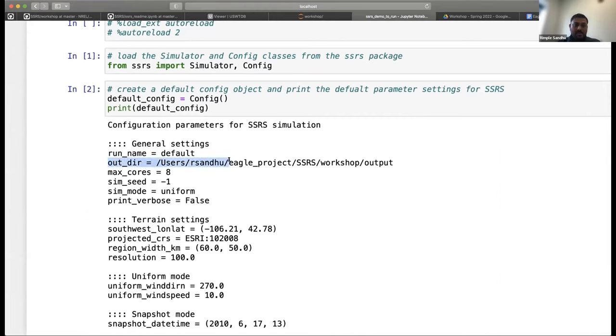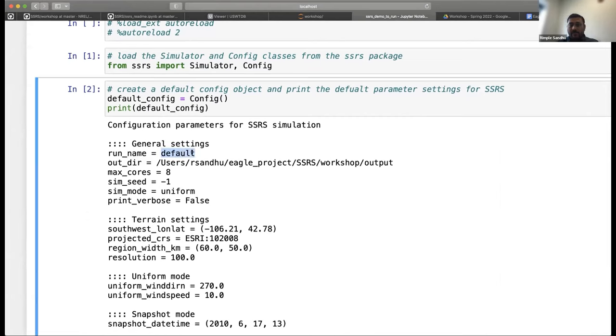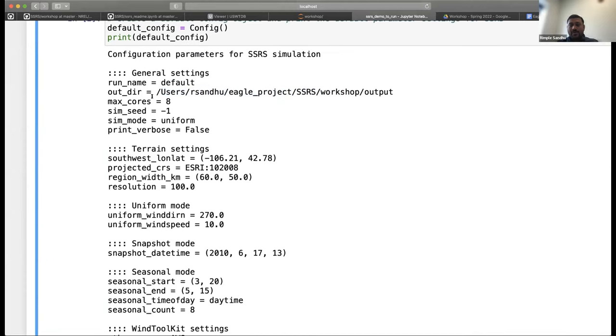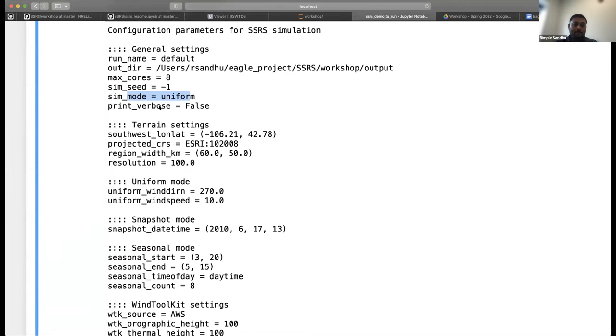I'll just go over these one by one. First you need to set up the run name. This name will determine where your figures and data get stored in this directory. Maximum cores: this is parallel code, it simulates eagles in parallel, so you can specify here how many cores you want to use. The seed: if it's less than zero, it will generate random tracks every time. But if you want to fix it and generate the same realization of tracks for a publication or presentation, you can set it to any value greater than zero. And the mode is probably the most important parameter. There are three modes: uniform mode, snapshot mode, and seasonal mode. I'll go over these in the later part, but this is the parameter that determines which mode you're running the code in.